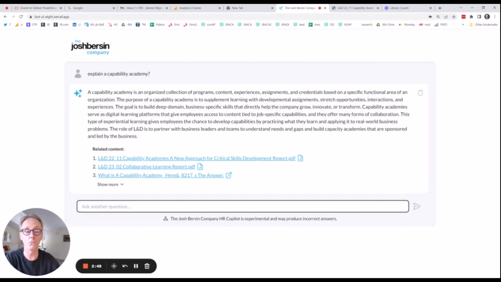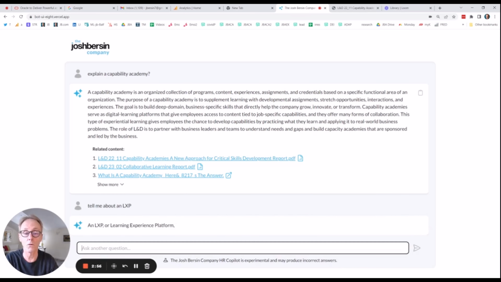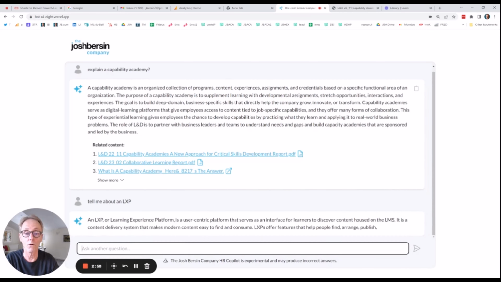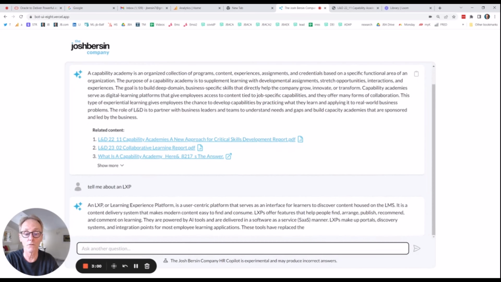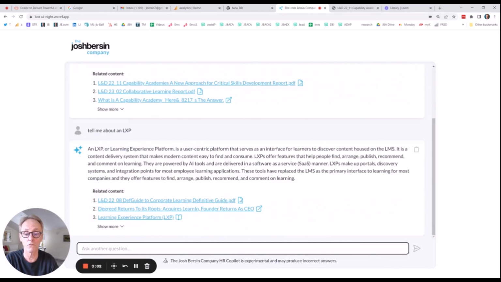And then you say to yourself, well, in order to build a capability academy, I'm going to need an LXP, but I'm not sure what an LXP is. So you ask it, tell me about an LXP. And I'm just giving completely open-ended questions because I want you to understand how easy and powerful this is. And you read about the LXPs and you say, okay, we need one of these things. I don't know exactly what the vendors are, so let me find out who offers LXPs. Who are the vendors who offer LXPs?